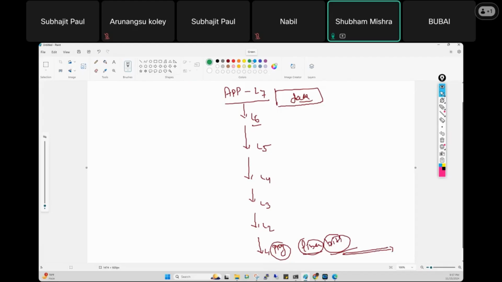Clear? Yeah. Now, at every layer, something will happen. Again, I am telling you, at every layer, something will happen. Something will happen means, for example, when this data comes to layer number 6, layer number 6 receives what? Data from layer number 7. Yes or no? Layer number 6 also adds something to this data. Then layer number 6 will hand over this data to layer number 5. So layer number 5 receives this data and this part, right? Now what will layer number 5 do? Layer number 5 also adds something here.